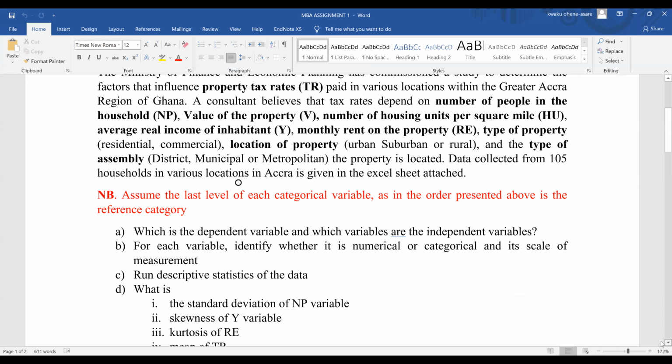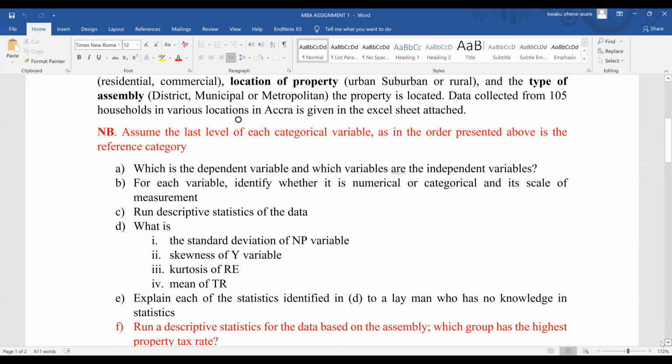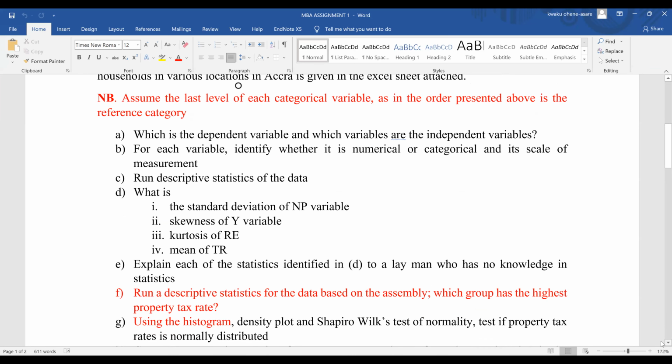The question C, what did it say? Run descriptive statistics for the data. That is what we just did for our Brukutu data. So when you also have your own, that is what you will do. Once you've done that, there are some questions which you answer here. What is the standard deviation of NP? Skewness of Y variable? Kurtosis of RE? Mean of TR?